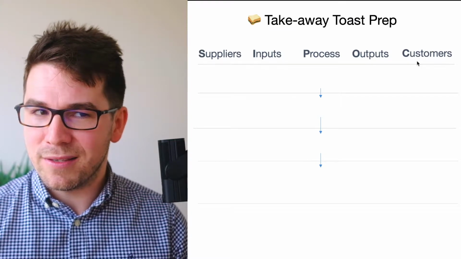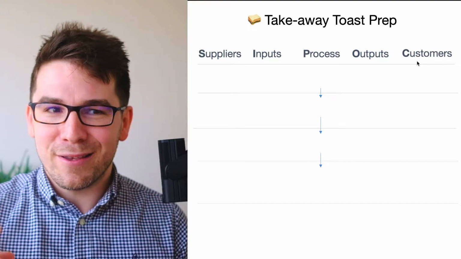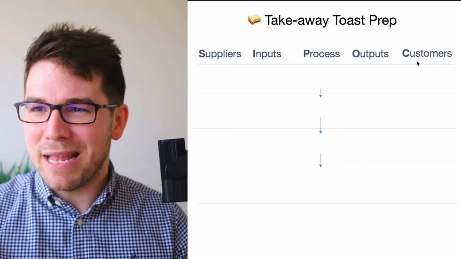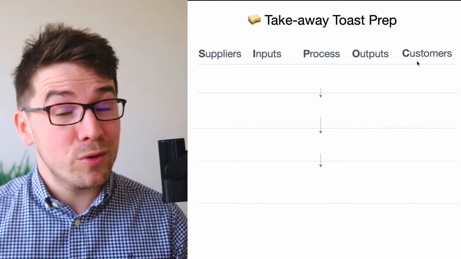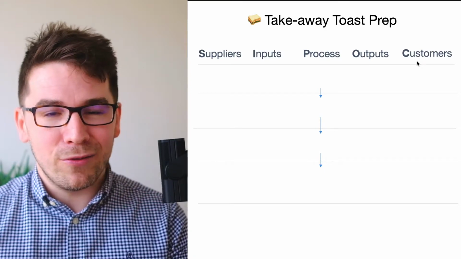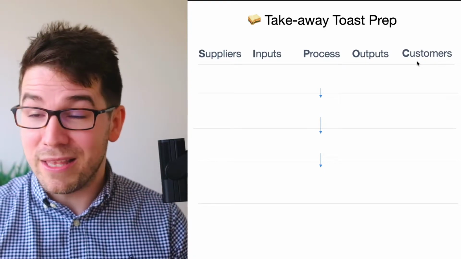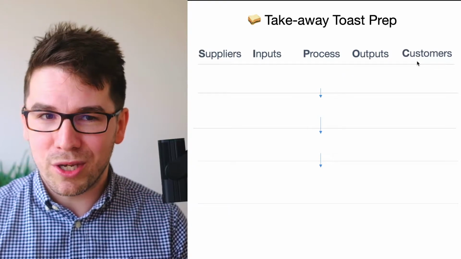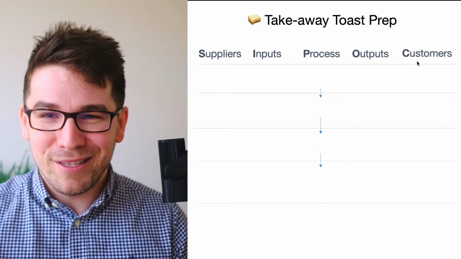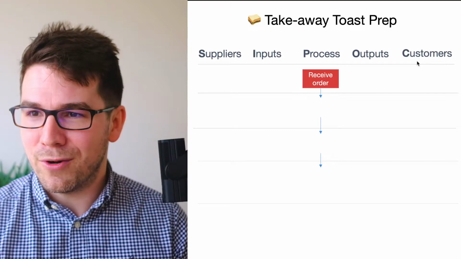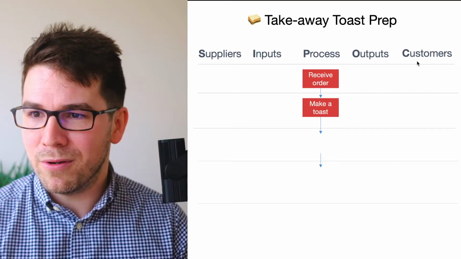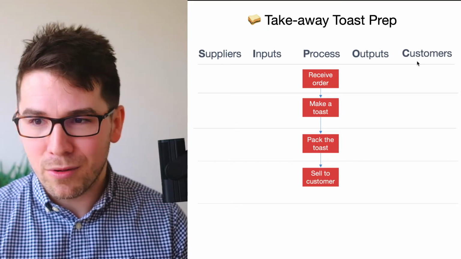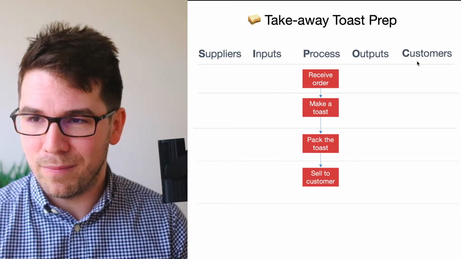And first let's start with highlighting the 4 to 7 main steps of the process. We don't need to go into detail. That level of detail is enough for SIPOC. So no branching, no detailed steps, just this. For us, it will be receiving the order, making a toast, packing a toast, and selling it to the customer.